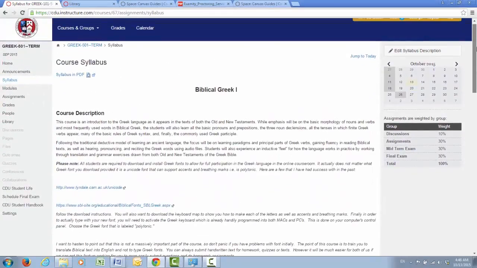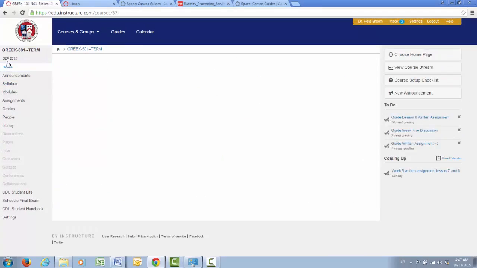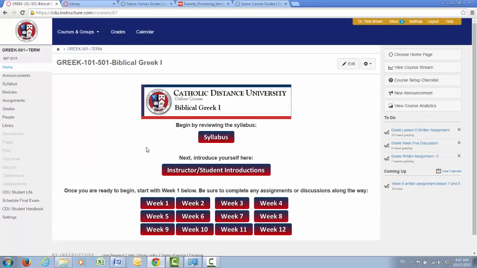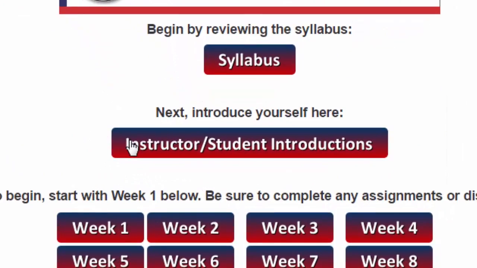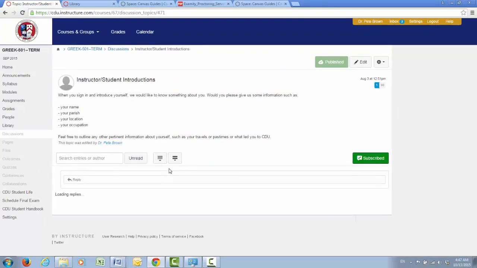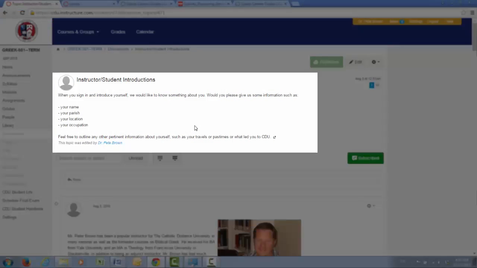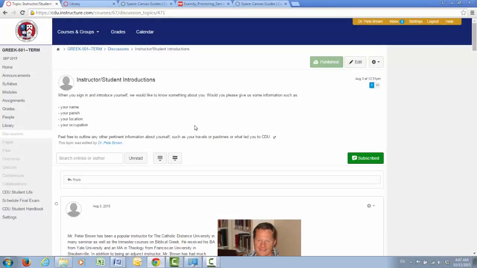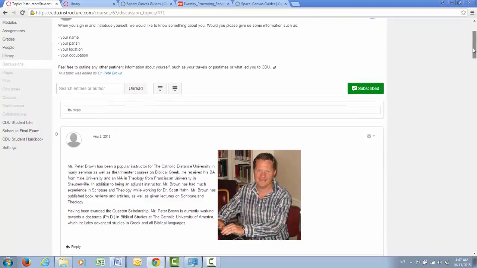And that's the syllabus. If we return to the home page, below the syllabus, the next thing you want to do after reviewing the syllabus when you first start out is to click on the instructor student introductions. Here we ask for your name, your parish if you are a member of a parish, the location from which you are taking the course, as well as your occupation should you be employed while you are in your CDU studies. And you see here I've already posted my introduction, and if we were to continue down the page we would see the introductions for the various students in the course.